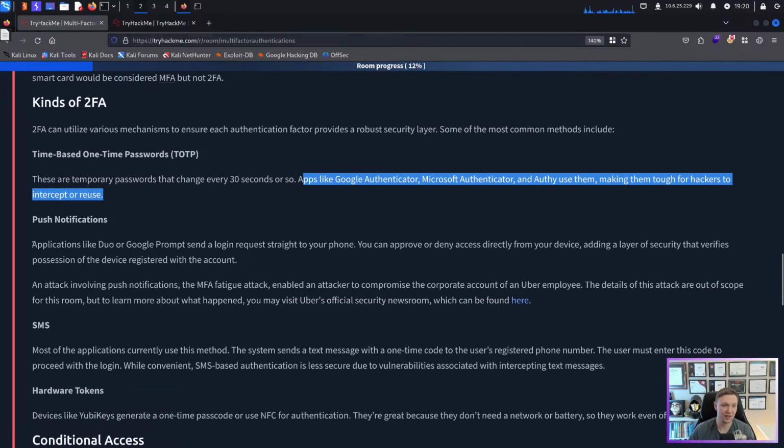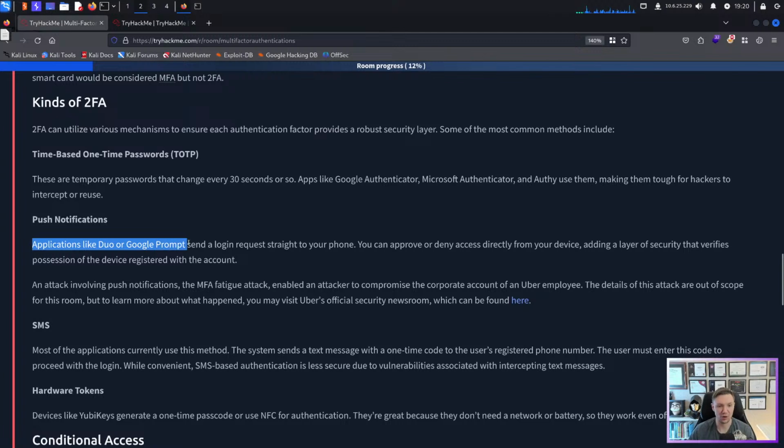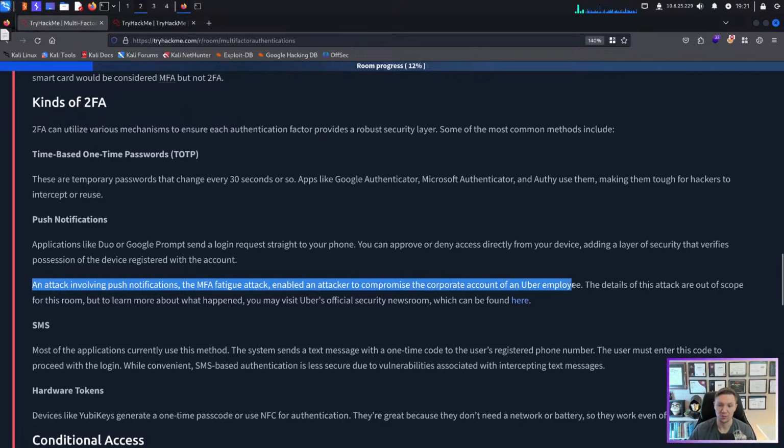Push notifications. Applications like Duo or Google Prompt send a login request straight to your phone. You can approve or deny access directly from your device, adding a layer of security that verifies possession of the device registered with the account. An attack involving push notifications, like an MFA fatigue attack, enabled an attacker to compromise the corporate account of an Uber employee.